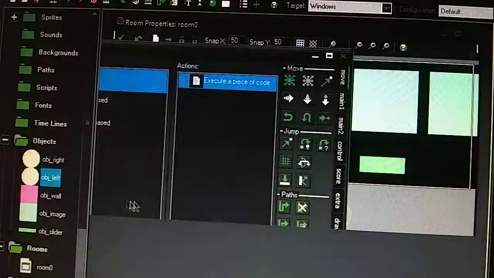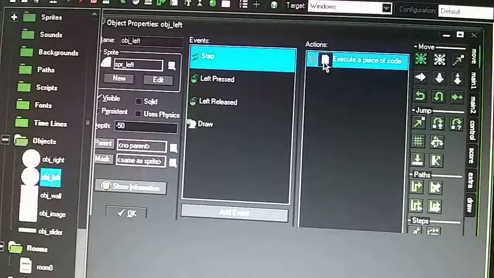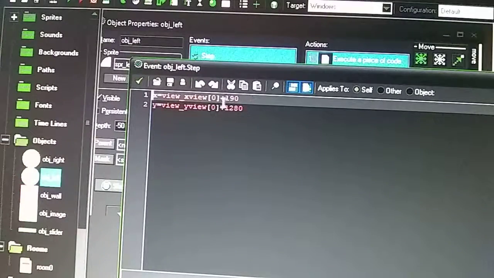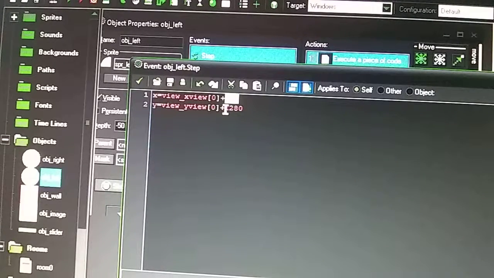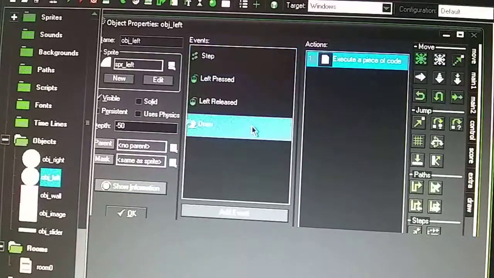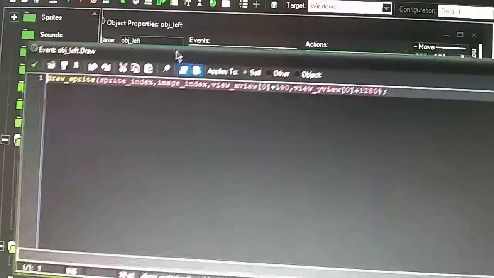And then same thing applies with the left side step event, but in this situation the numbers are different because you want the button to be more on the left of the screen, so these numbers are going to be smaller. Well, of course, the X view will; the Y view will stay the same as the right. The Y is the vertical positioning, and the X is the horizontal positioning. And then you have the draw event, which is the same numbers.